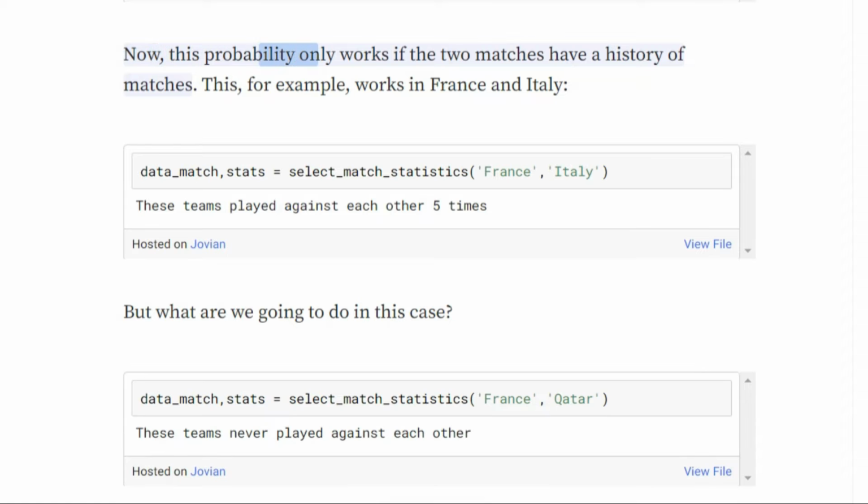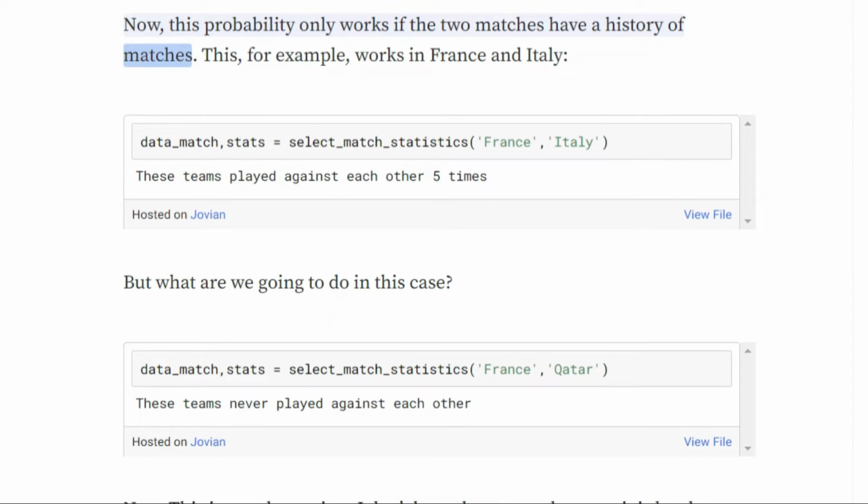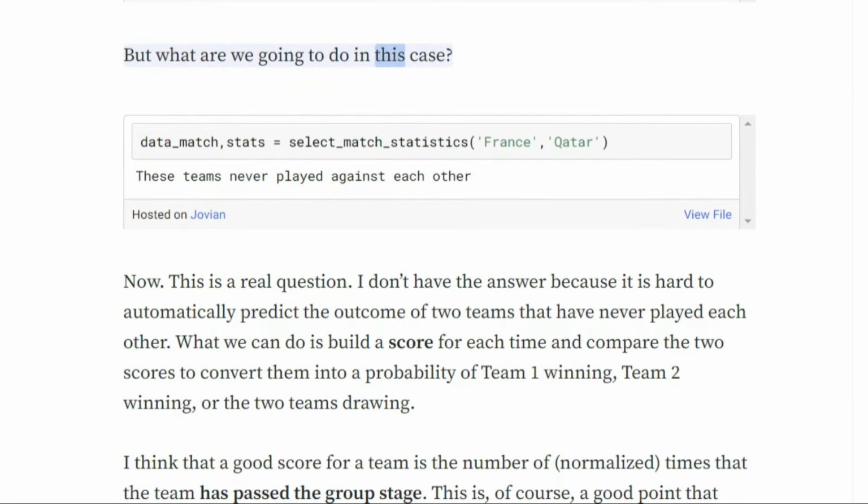Now, this probability only works if the two teams have a history of matches. This, for example, works in France and Italy. But what are we going to do in this case?